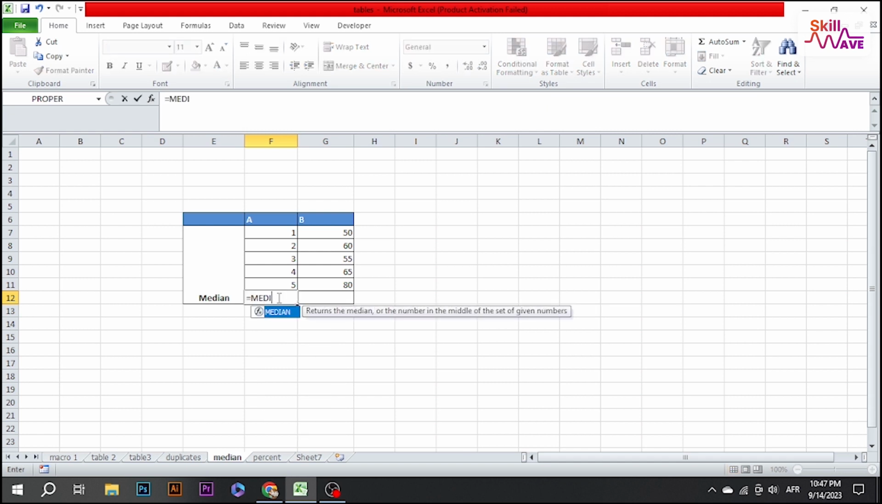Then open parentheses. Now select the range of cells. Close the function by giving a close parenthesis. Press enter. Excel will calculate the median of the selected data and display it in the chosen cell.